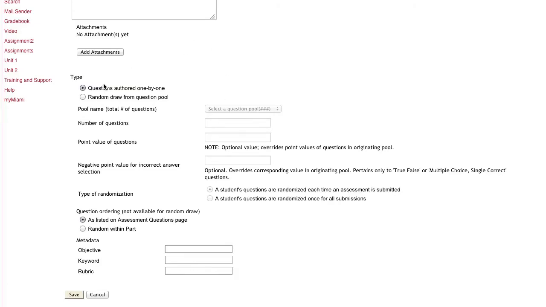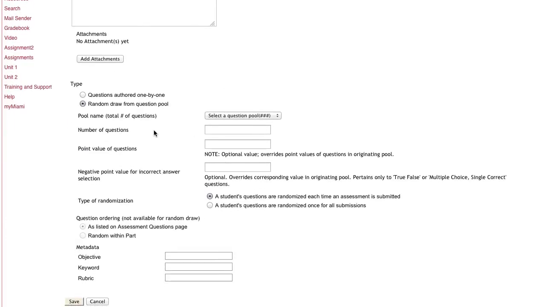Whether or not you want to enter the questions one by one like we have been doing, or if you want to do a random draw from a question pool. This allows you to create a quiz that pulls questions from a question pool that you've already created into this quiz. So you don't have to duplicate your work. So if I choose yes, randomly draw these questions, I'm going to select the question pool. So I'm going to choose quiz 1.